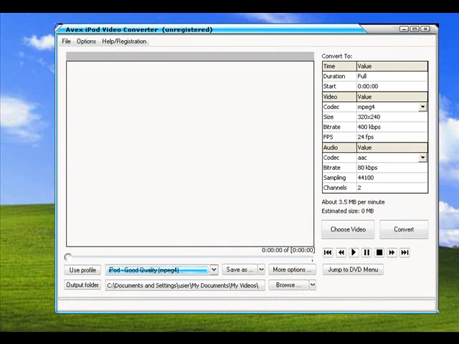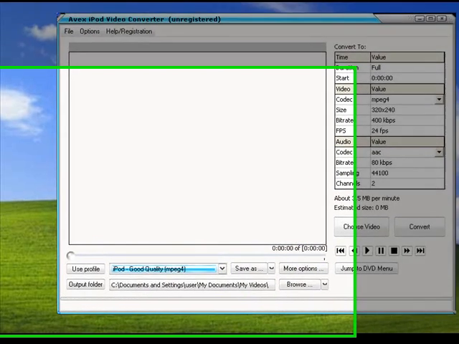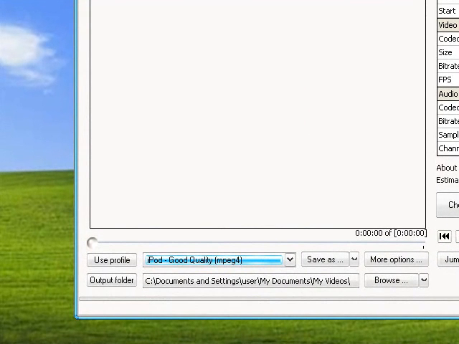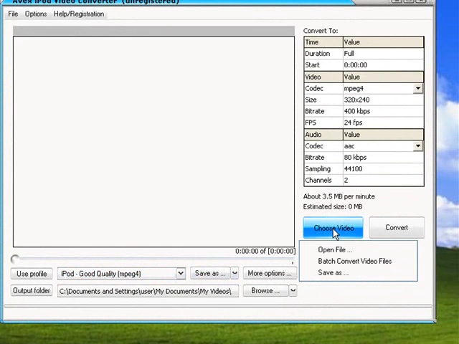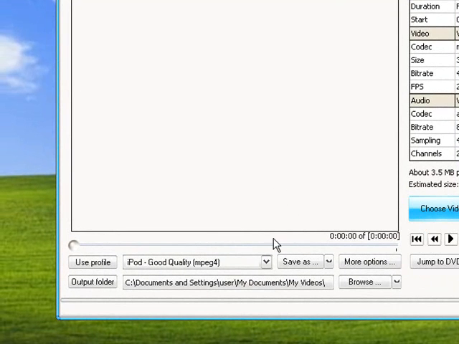So the first one I'm going to start with is AVEX iPod Video Converter. Now this one is good. When you load it up, it's not completely obvious what to do. When you want to choose a video to convert, this is the button here, choose video. The one thing I don't like about this is you can only open one file at a time. If you want to do multiple files, you have to click this batch convert video files, and that'll actually open up another application, which then you can select multiple files. So that's one downside of this one.